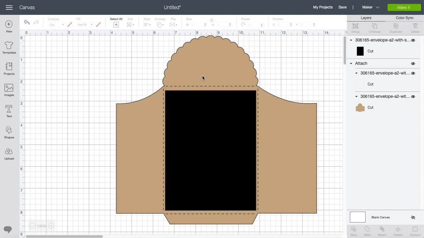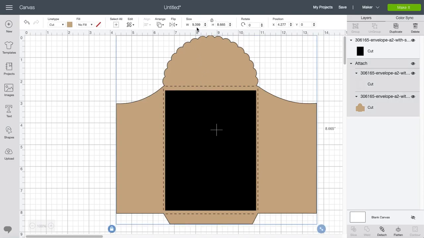So you can make this envelope, if you want, a little bit smaller. Right now, the width of it is 9.399 by 8.665. You want to make sure that this lock is not unchecked, because you do want to keep the proportions. There we go. We want to lock the proportions to make sure that it all moves at the same rate. But we do want to make it larger so that our card will fit inside of it. So once you do that, now you have an SVG that you can actually use, and now it is an A2 size envelope, the way that it was meant to be.